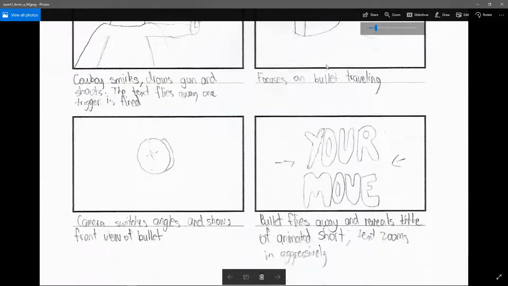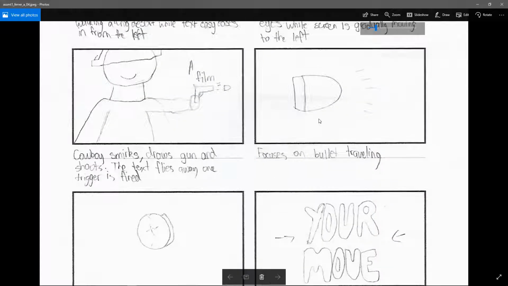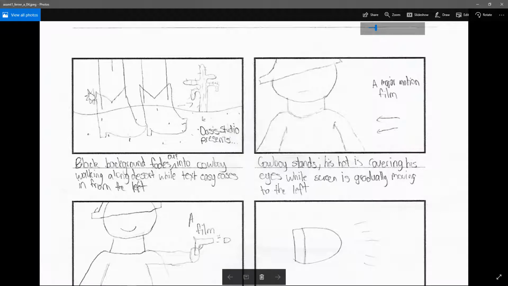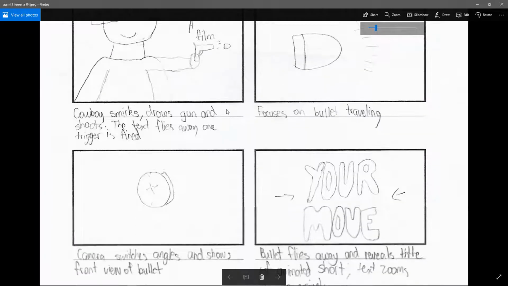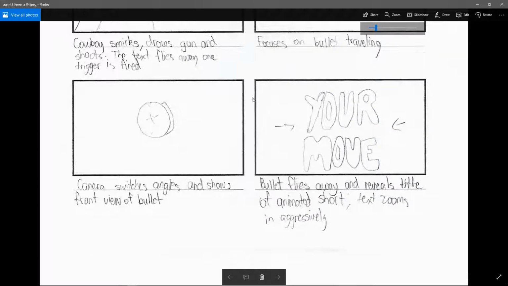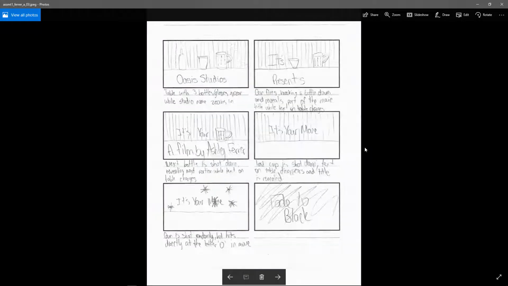Focus on the bullet traveling. Switches angles and shows front view of bullet and movie title. So, I mean, something like this bullet animation part might be doable, but the full character cowboy stuff, not so much. So, yeah, of the three, I'm certainly leaning towards the middle one being the most doable for the way we're animating this in After Effects.